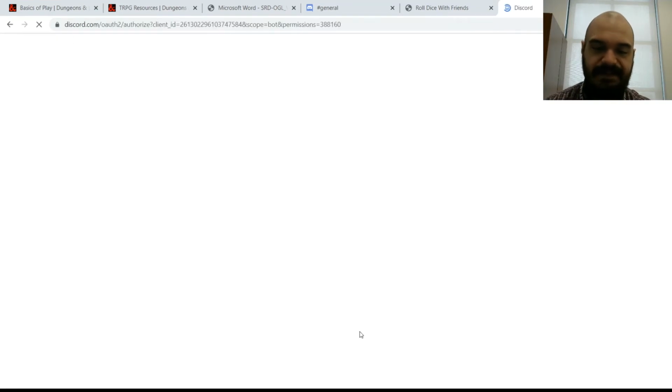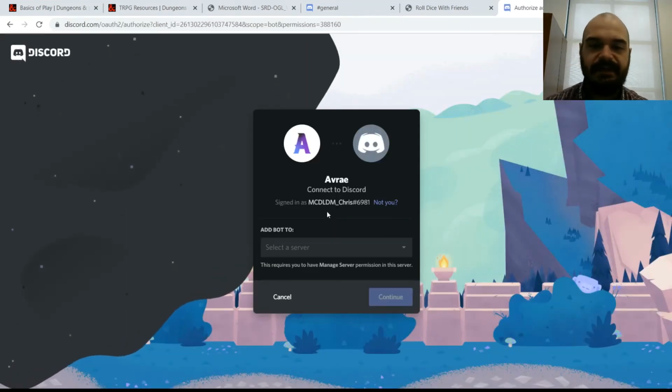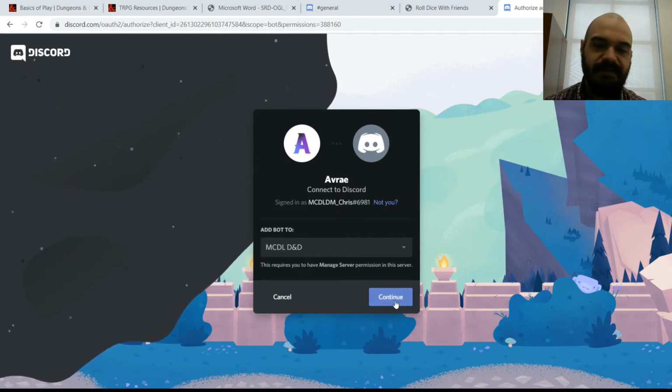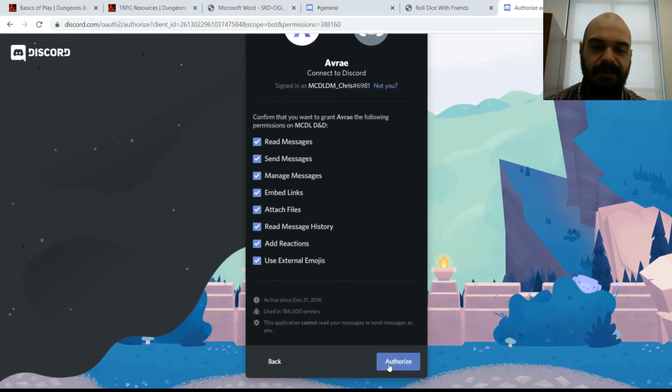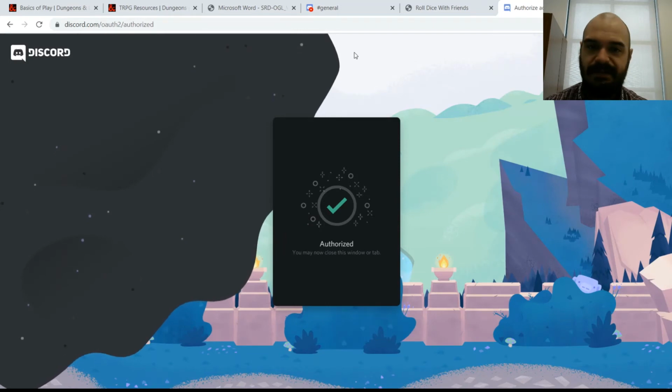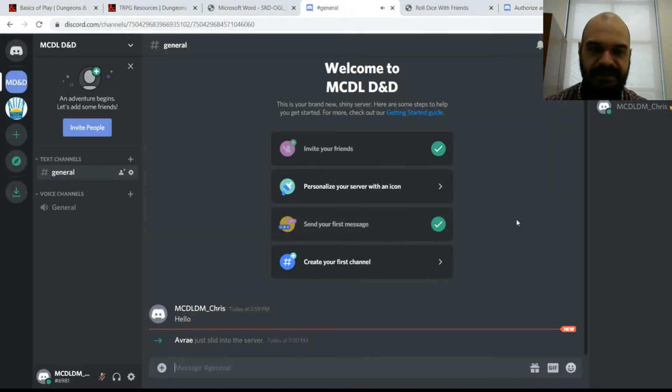If you invite it to your server, if you're already signed in on Discord, it'll automatically know who you are, and you just tell it which server you're adding it to. Go ahead and give it those permissions, and you'll see why in just a second. So now it's integrated. That's the integration sound, that little update. So now Avrae is in the server, and those SRD documents and that basic rules are in Avrae.